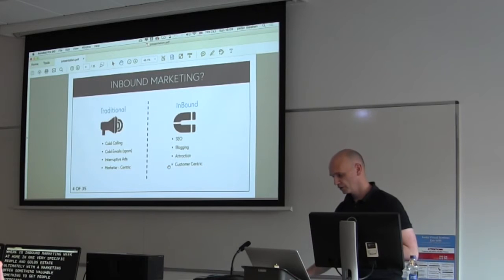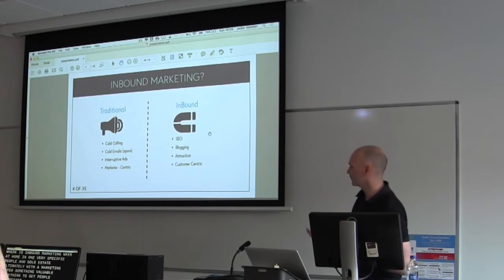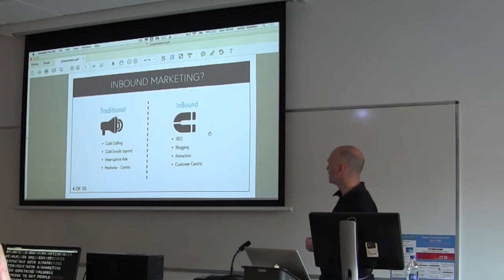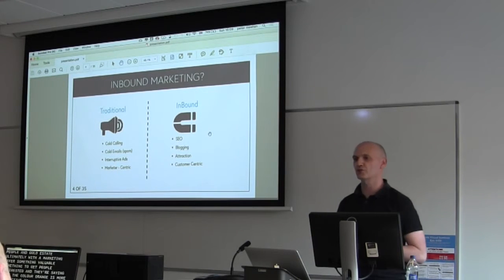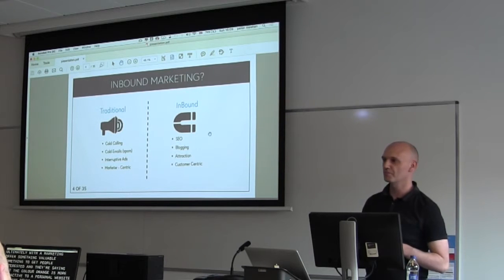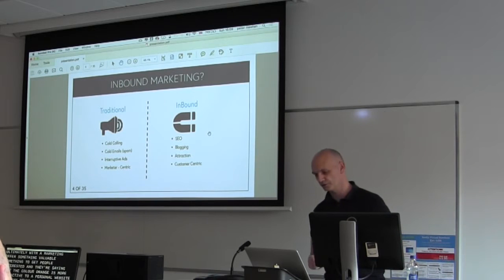I was reading a very interesting article last week. They were saying that the color orange is more attractive to a person on a website than any other. So if you have a banner and you make it orange, supposedly people are more inclined to click. Don't know if that's true or not.